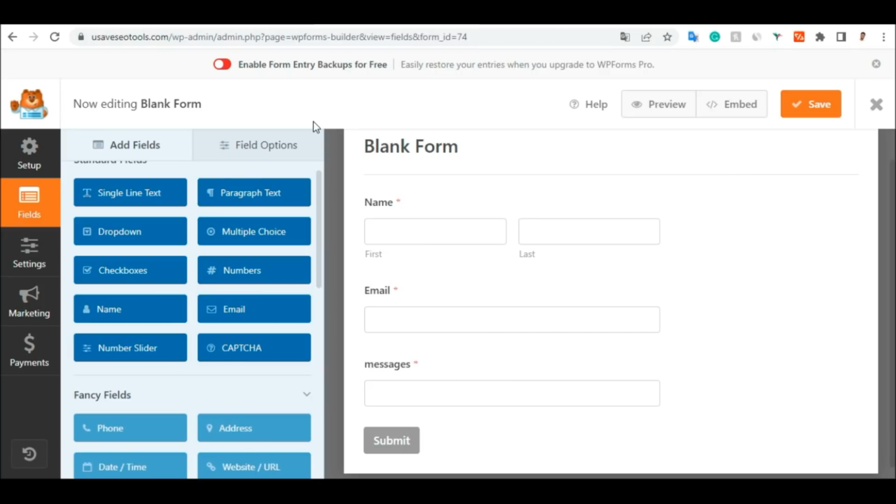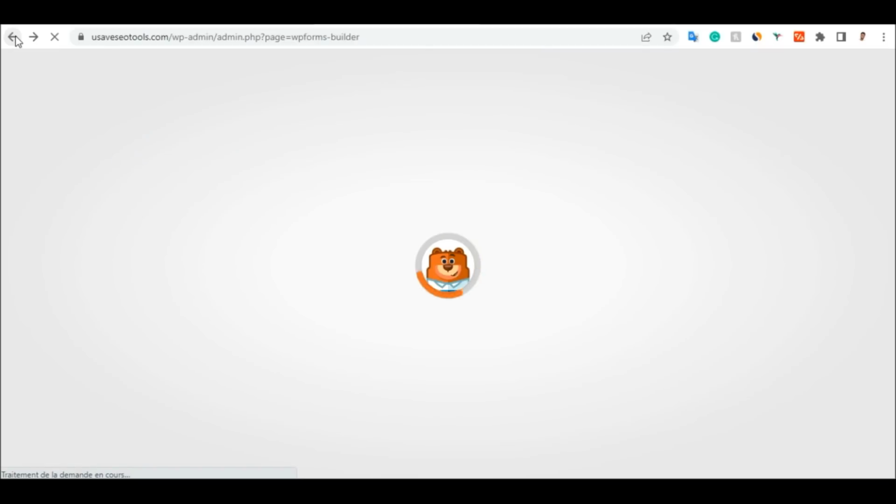If you are okay with that, we need to set up the title of the form. What you need to do is click on save, and once you click on save again, I think everything is okay. We need to go back to our dashboard to see the form we created, to see how it looks.